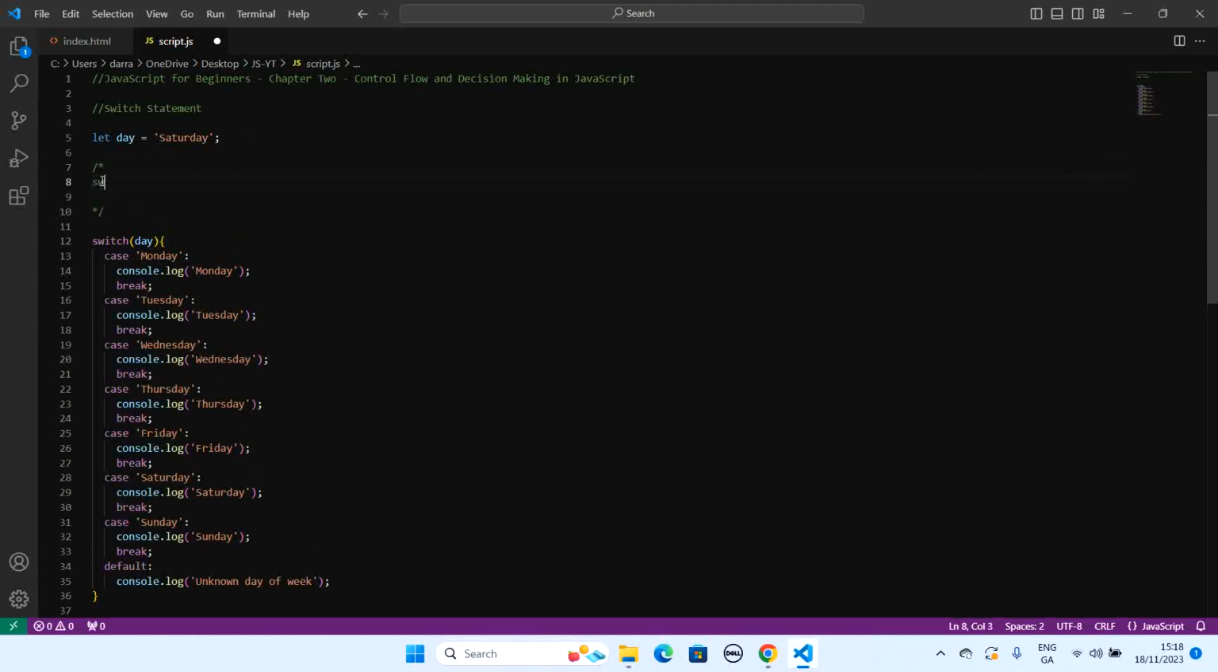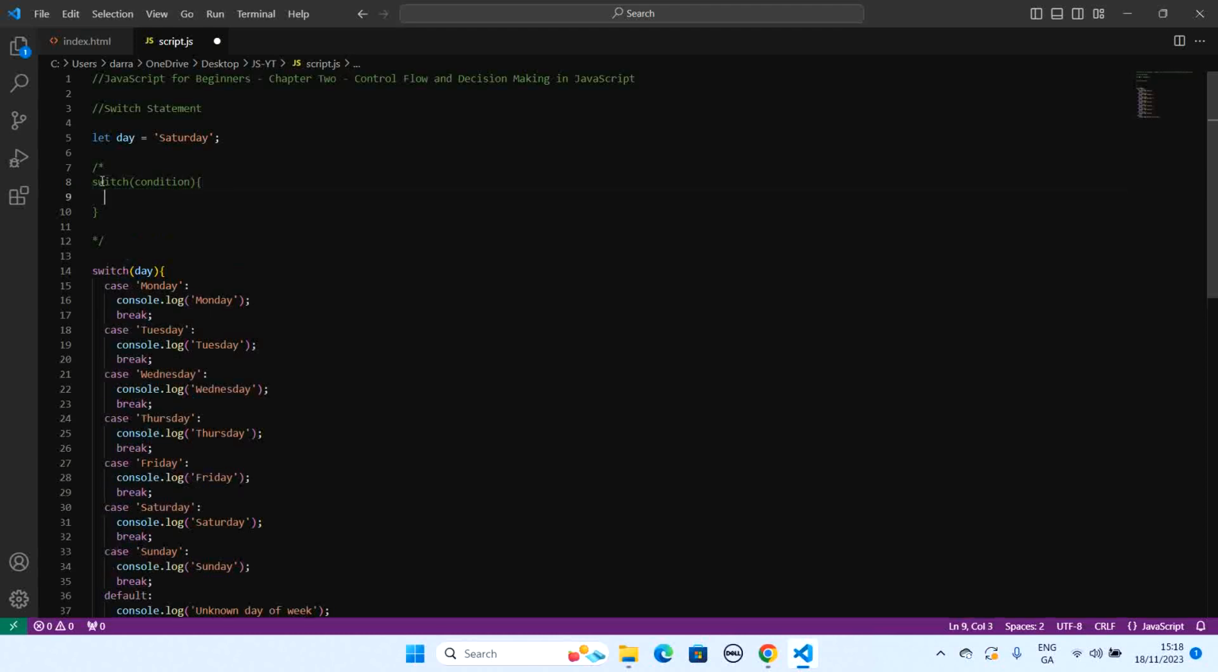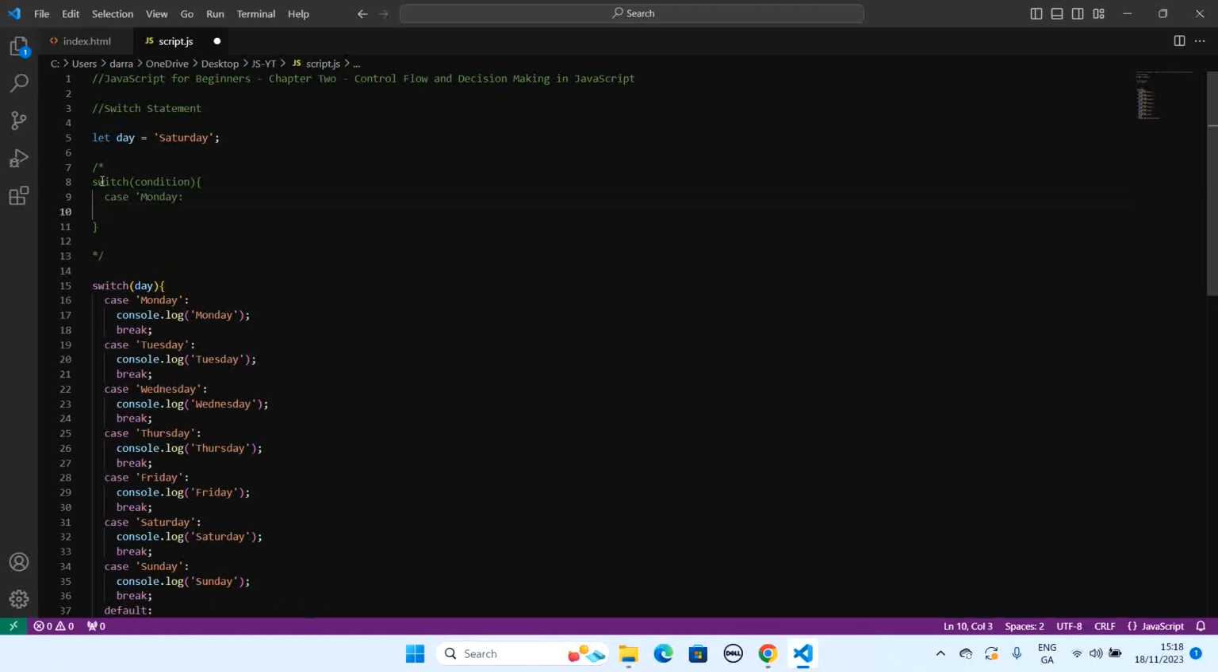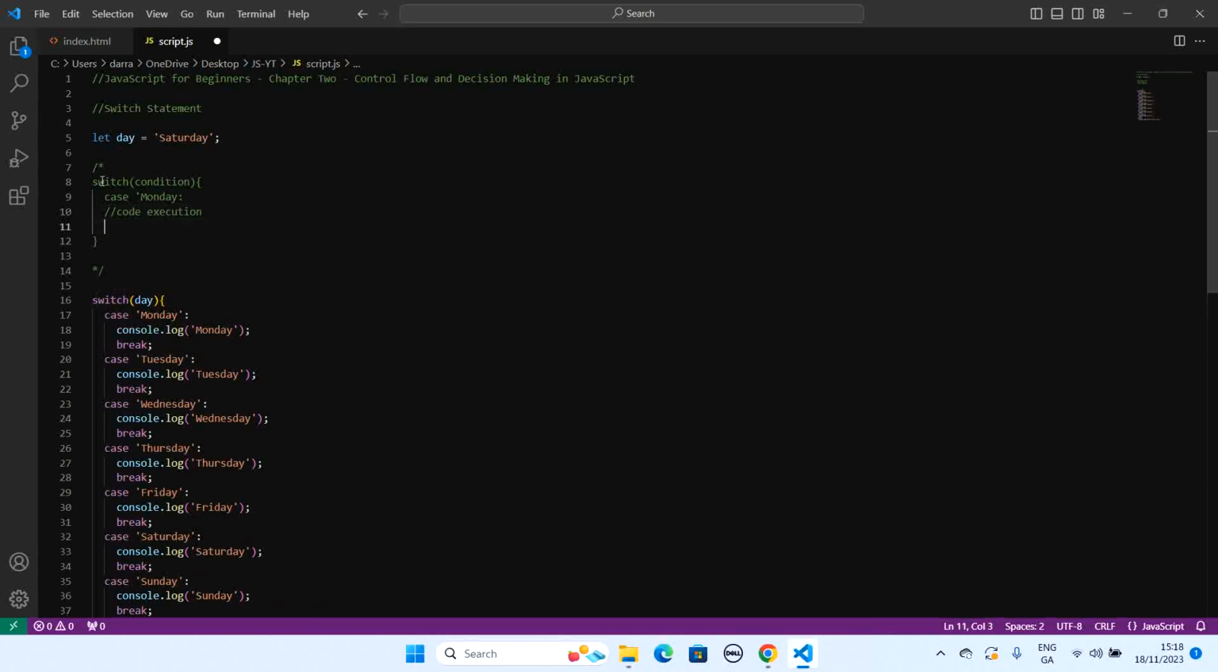You use the keyword switch. Inside of parentheses, the condition you're looking to evaluate. Okay, so what condition is it you're looking to evaluate? And then you have the different cases. So use the keyword case. For example, it could be Monday. Then you have your colon, then whatever code it is you want to execute, in this case maybe logging something out to the console. And then you use the keyword break to break out of the switch statement if that condition evaluates to true. You can also have a default condition if none of the conditions evaluate to true.